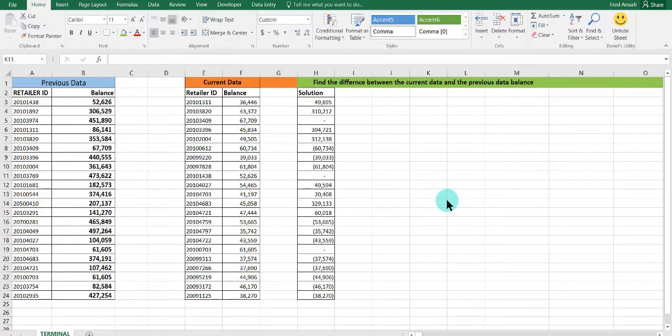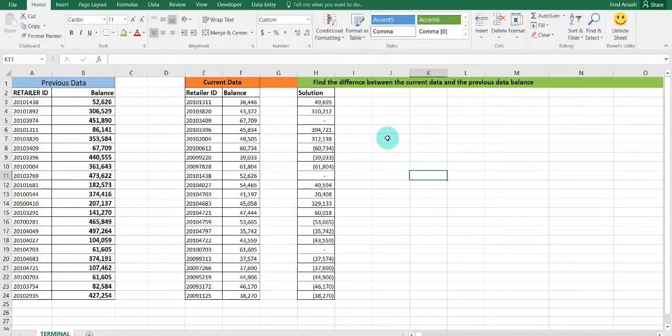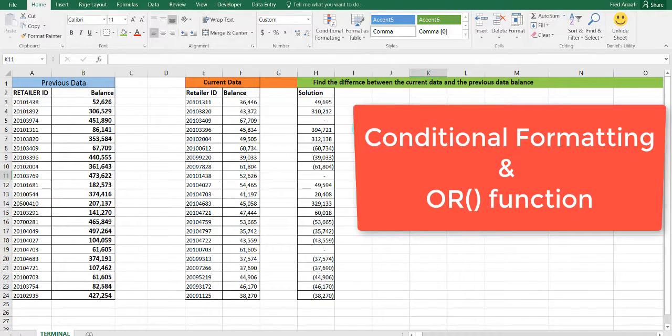Today, my friend from Rwanda came back again with a challenge, a continuation of what he asked the other day. Now he says that, so far as you're able to find the difference, he wants the accounts or the retailer IDs which have a difference of 0 not to be highlighted, but the ones where there are differences should be highlighted. To do this, we'll use conditional formatting and the OR function.